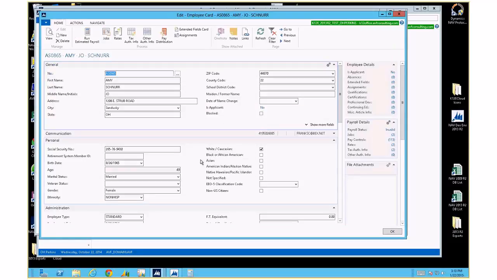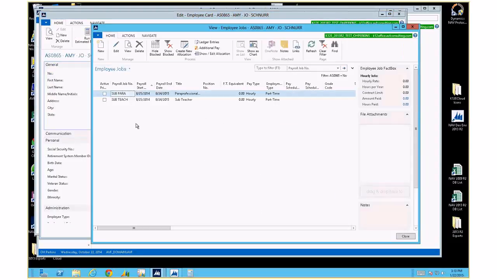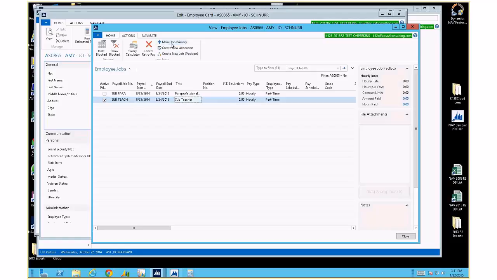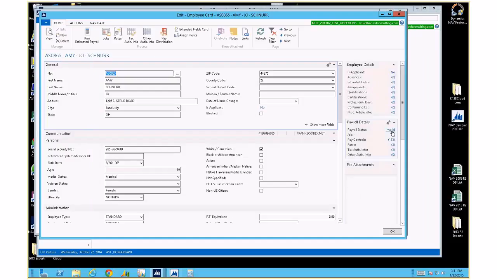So I'm first going to go look at jobs. I see they have sub-teacher and sub-teach and sub-paraprofessional. I don't know which one should be the default one. I don't even care, quite honestly, because it doesn't matter to me. So I'm just going to pick this one and make this primary. And that's it. Okay. This guy will not recompute, I don't think, on his own. Let me see.